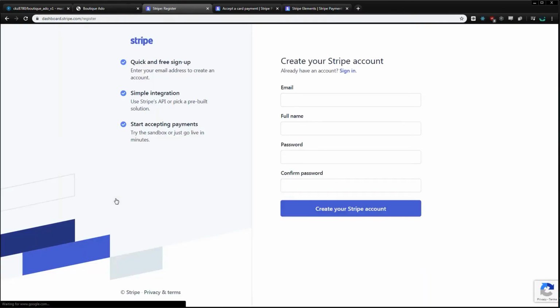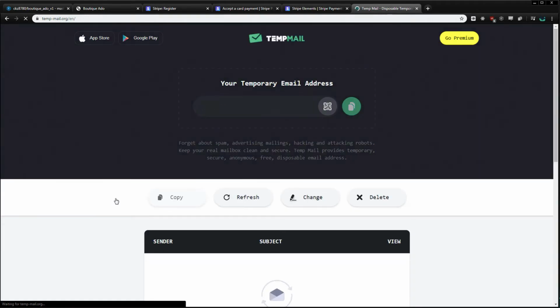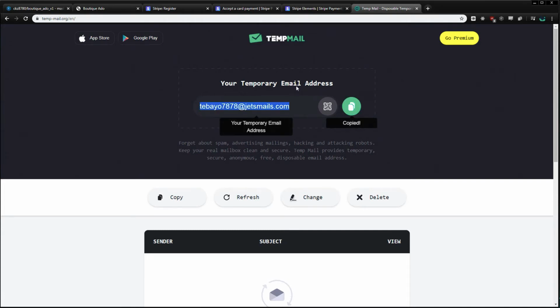To create an account, I'll just need an email, name, and password. I'm going to use a temporary email from tempmail.org since I already have a Stripe account connected with my real one, but keep in mind if you use a temporary email, you won't be able to recover your Stripe password if you lose it, so if you do plan to use Stripe to collect real payments at some point, you should register with your real email.